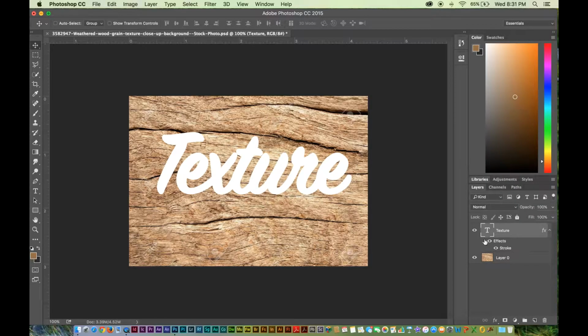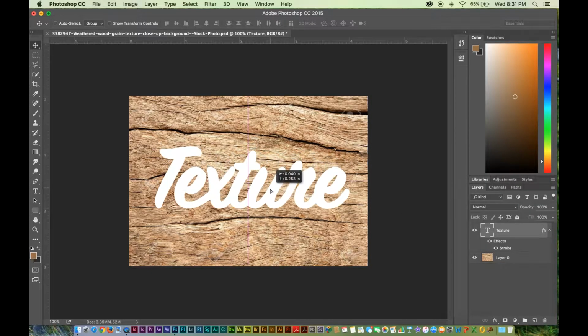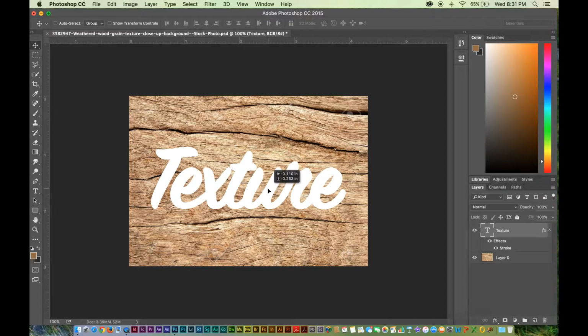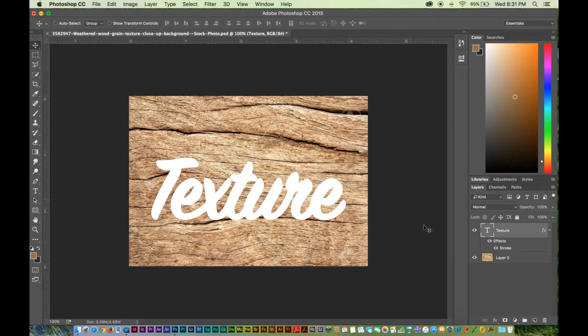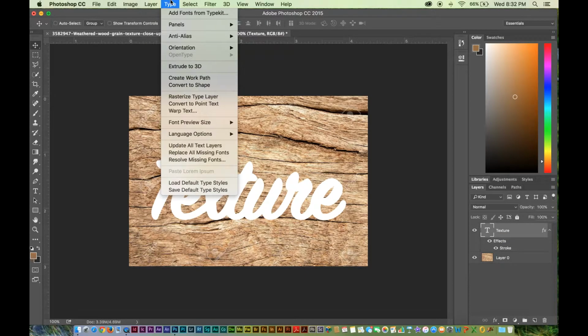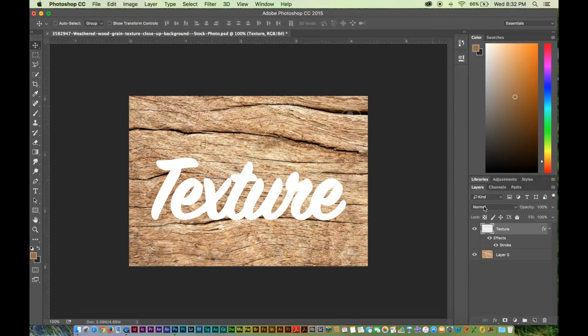That's good. Okay. Now I'm going to drag it down a little bit, center it over the wood a little bit more where these kind of cracks are meeting. And what I want to do is I can turn on and off this stroke effect. What I want to do is actually rasterize this layer, so I'm going to click on the texture layer and go to type, rasterize type layer.